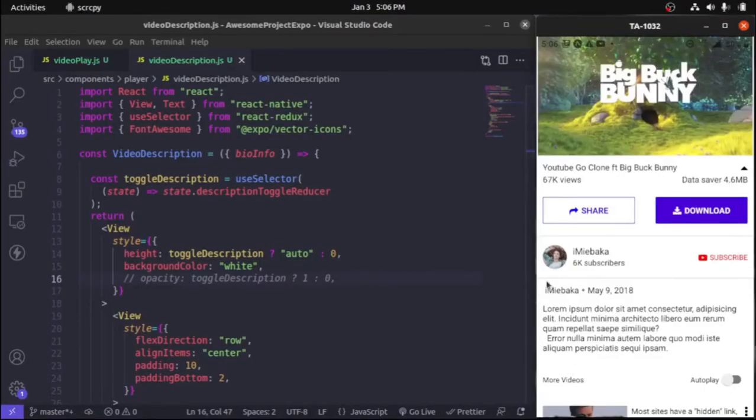Video description takes one overall view, and the first view contains a text, an icon, and another text to display the name and this cute sign. And the second component is a text which will display the details of the video. This entire video description is determined by this touch opacity button that sends a true or false flag to Redux, and which is able to make this either show or hide.